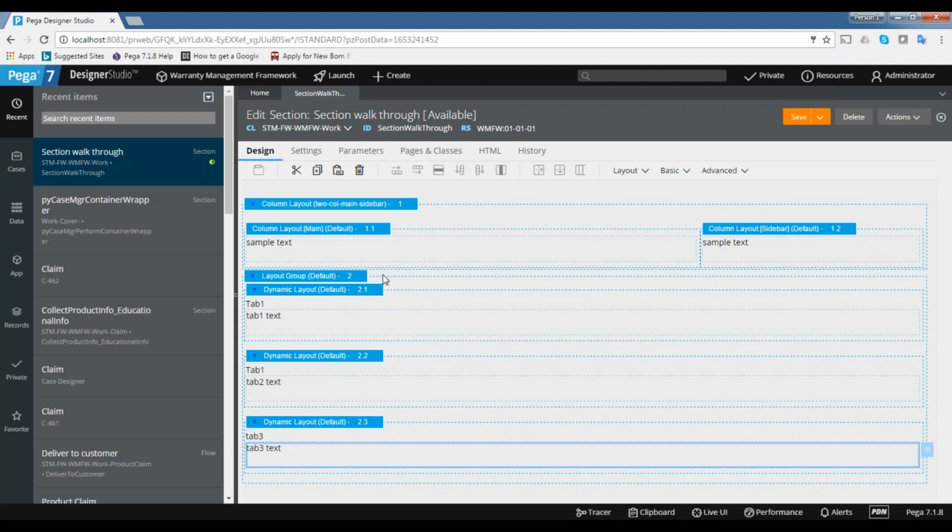So if you can see, this is the layout group. Inside the layout group, I have 3 layouts: layout 1, layout 2, layout 3. But just for convenience, I'm changing the title to tab 1, tab 2, tab 3. By default, the layout group is displayed as a tabbed structure. So let's verify it.